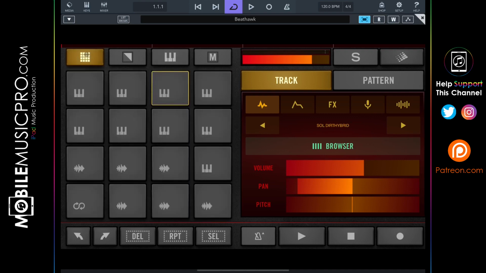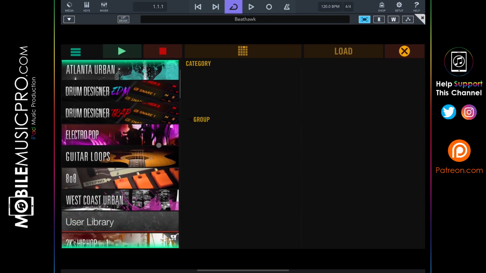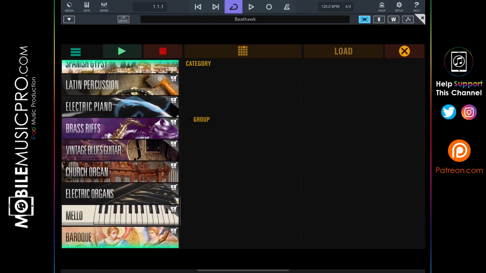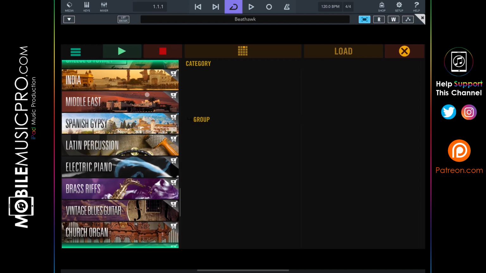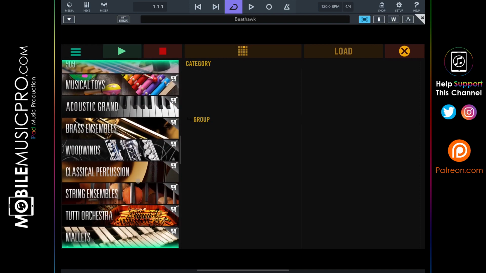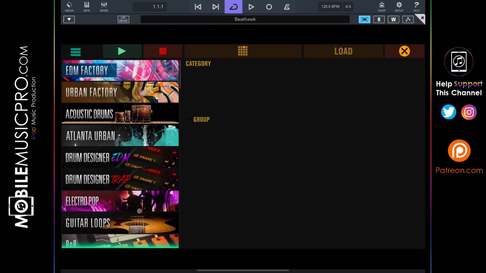Now, like we said in the beginning, UVI is known for their sounds, and Beathawk can take full advantage of that. So if we tap our browser on the track page on the right-hand side, we'll be greeted with all of the different sample packs that UVI has for purchase. And there really is a lot of them. Everything from funk, disco, choirs, bass riffs, electronic piano, world sounds from Africa, Asia, Celtic, and more. And of course all of your classic stuff, such as string and brass ensembles. And even some fun stuff, such as musical toys. So just a ton of samples to choose from here.